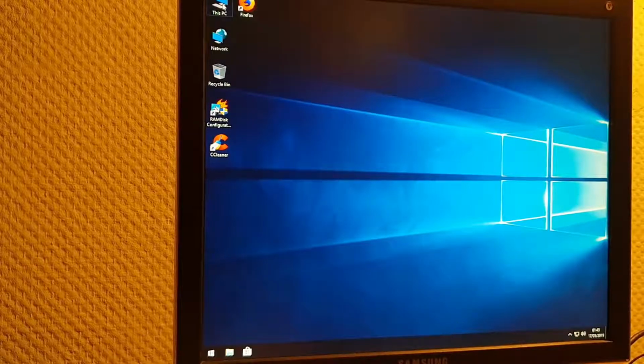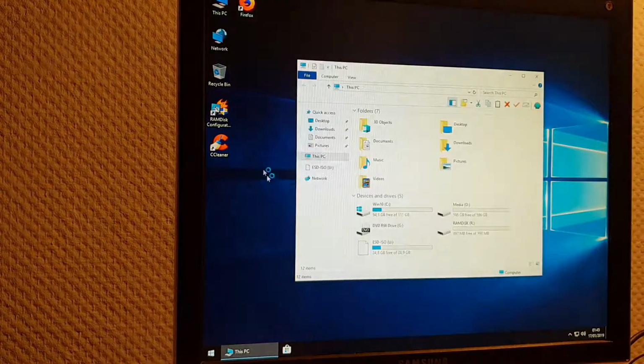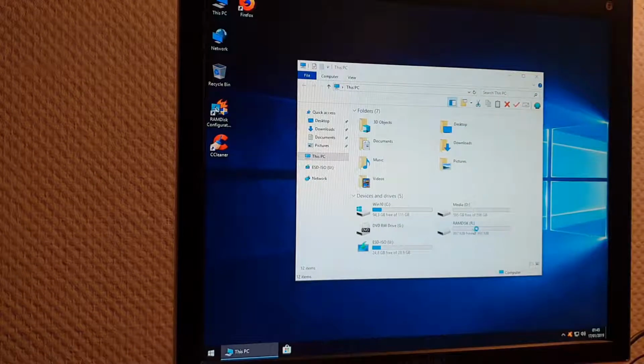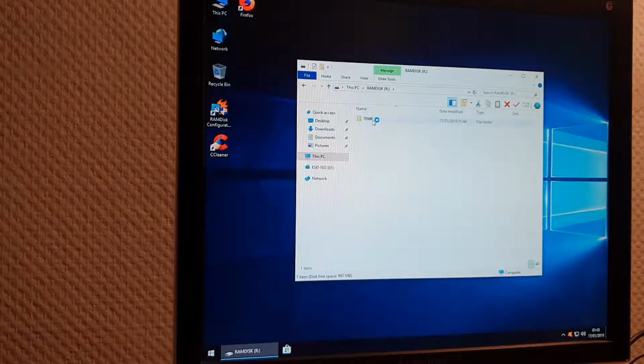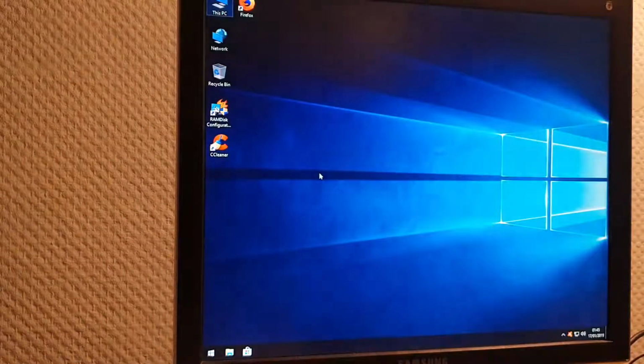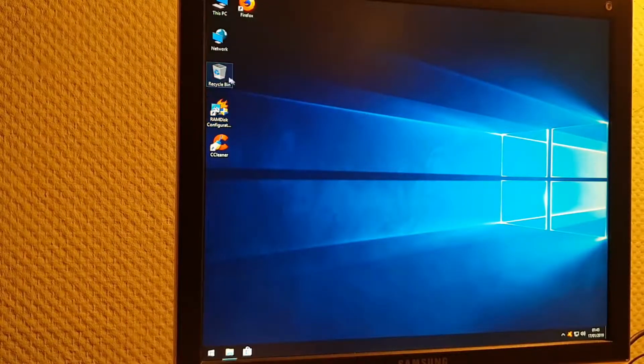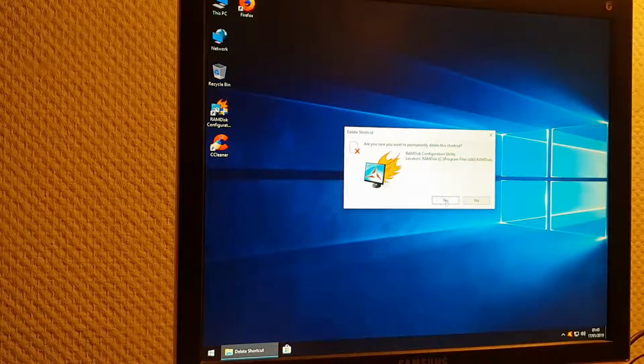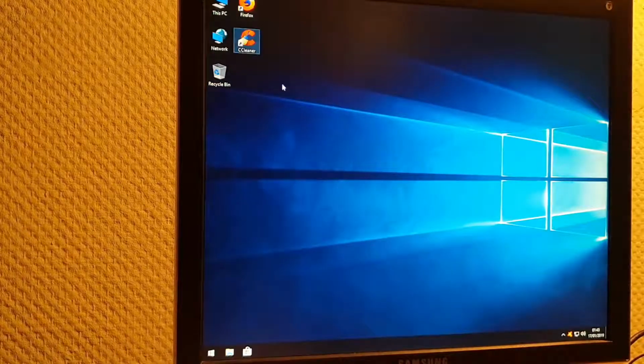So, if you click this PC, you will notice that in the RAM disk there's a temp map and there are already files in it. That's good. There's no problem with that. So you don't need this one. You can put it in the recycle bin. Yes. Keep your CCleaner because you need it once in a while.